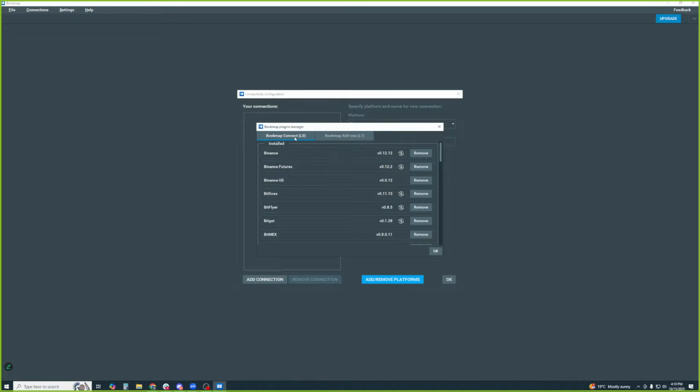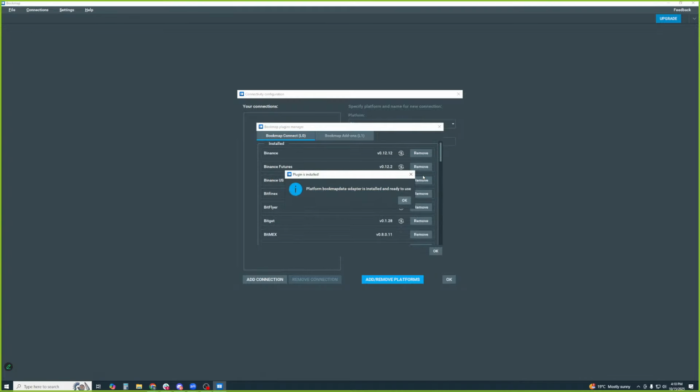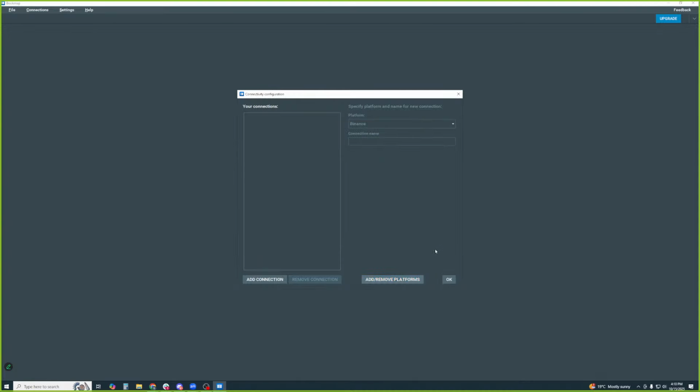And then we come into Bookmap Connect, the plugins manager. We're going to scroll down here, and we subscribe to Bookmap data. So we need to install the Bookmap data adapter here. So let's click on install. There we go. It's ready to use. We'll click OK. Now we've installed the adapter.